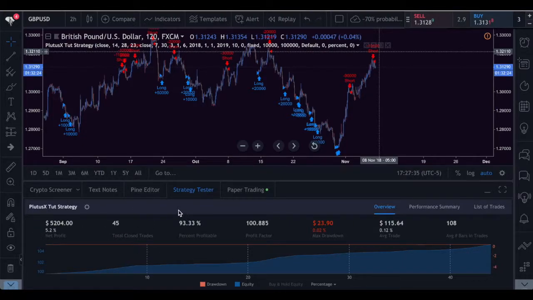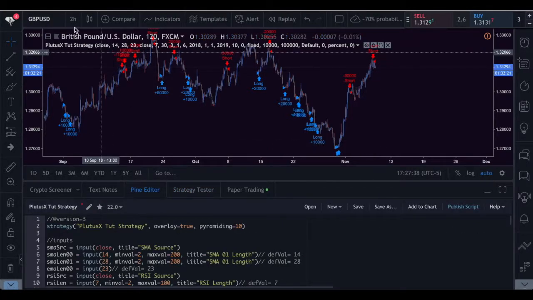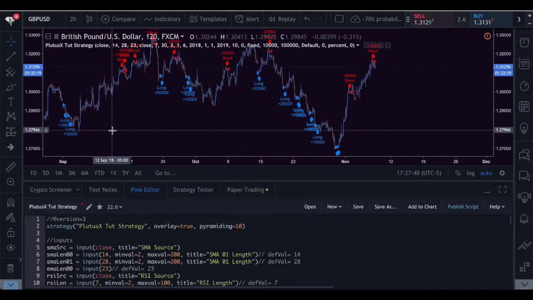And you guys can tweak it from here, and you guys can go to different time frames to adjust that as well.